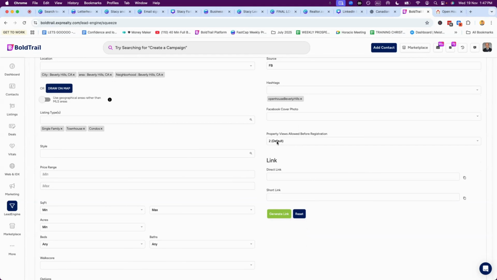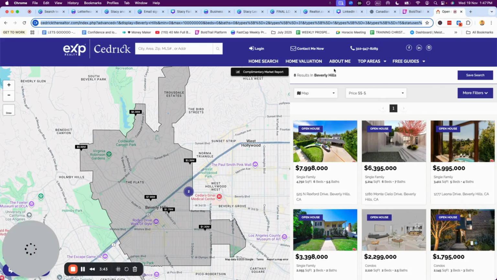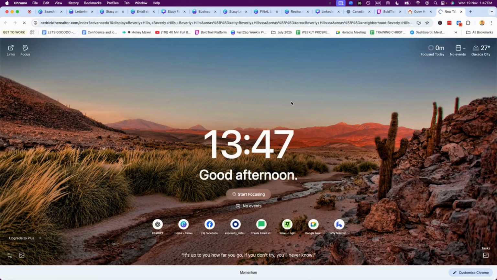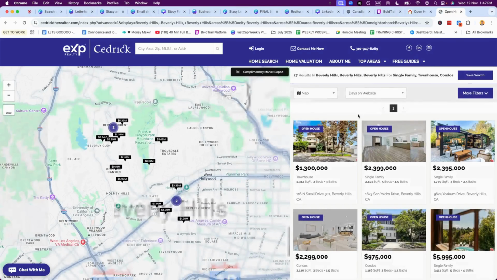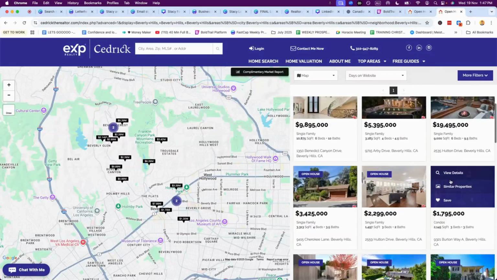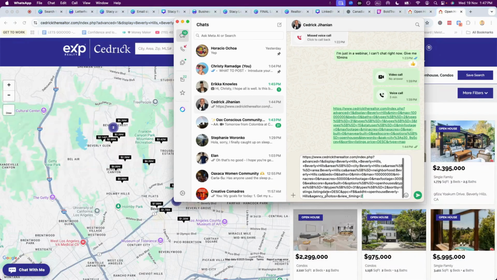Property views allowed. I'm going to let them view 2 properties before we squeeze them, and then I'm going to hit generate link. Now I'm just going to copy that. So our search just for Beverly Hills here only pulled up 8 results. Let's just see what our squeeze page did with those 3 areas. Okay, and we got 17. So the squeeze page here is actually a little bit more beneficial because we're getting a broader range of areas included. Okay, so I'm just going to go ahead and save this link and then share this one as well.